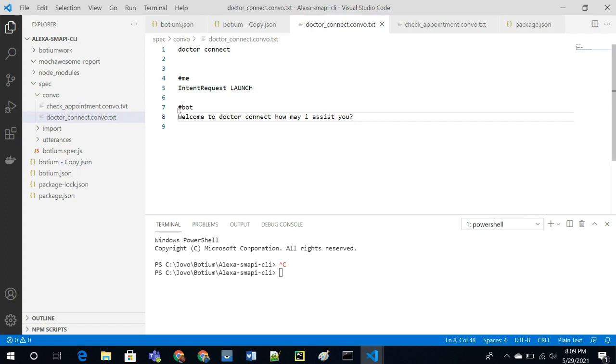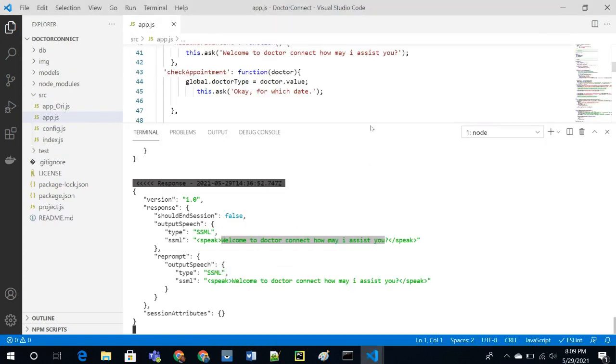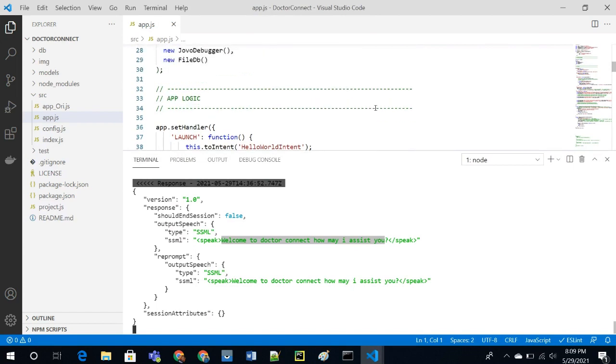Now the test case name is Dr. Connect, where we'll be verifying the output provided by Alexa, like the welcome message. If I call the launch intent, it will greet you with the welcome message. Now this is my code base. Now I'll show you when I launch my application by the invocation name.